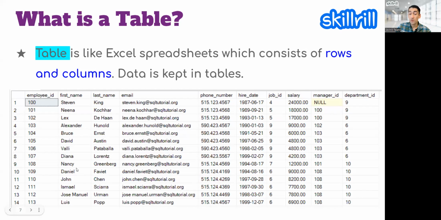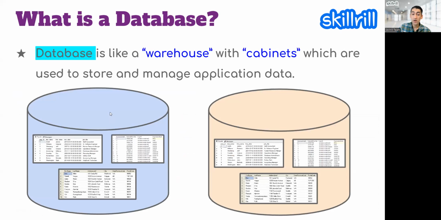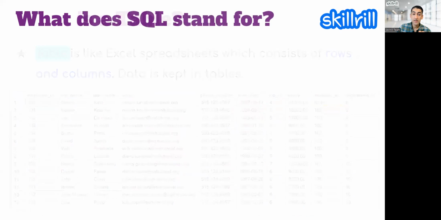So this is a way to organize the data, to keep the data, basically. Okay, so now we have an understanding of what the database is and what the table is, right? If we go back and take a look, we have the database, and within the database, we have tables. That is clear to everybody. So we have databases, and within the database, we have tables.